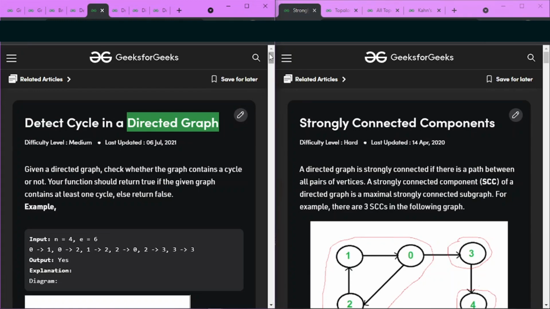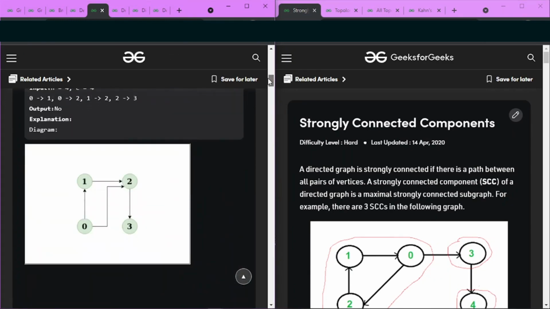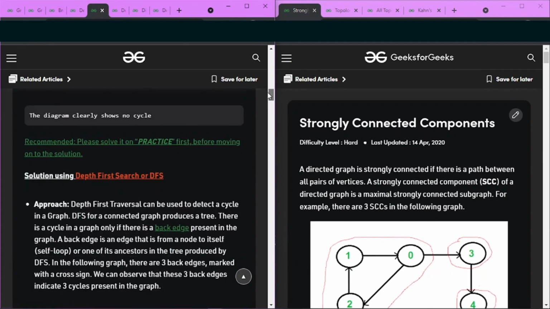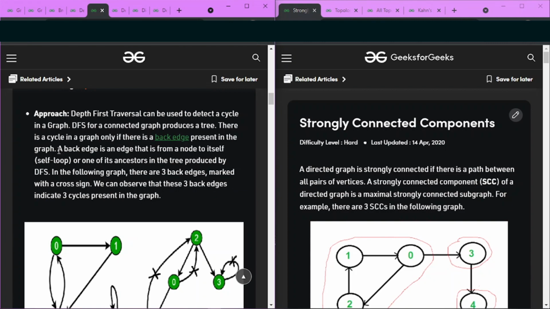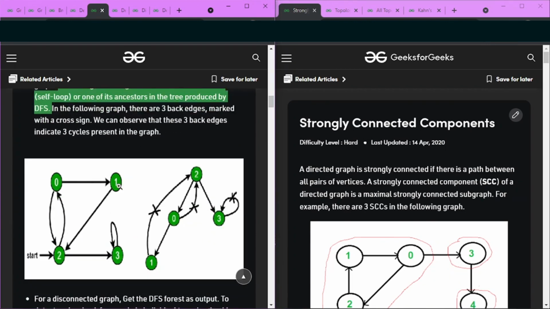What you can do is traverse in a DFS manner, that is depth first search. If you see a back edge, so let's first understand what a back edge is. A back edge is an edge from a node to itself, that is a self loop, or to one of its ancestors in the tree produced by DFS. So if, while traversing, it loops back to the first node or one of its ancestors, then we have a cycle.